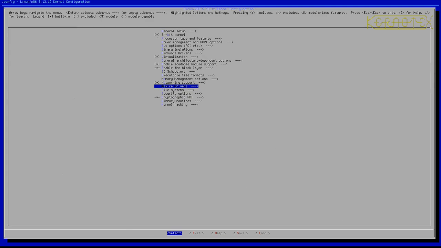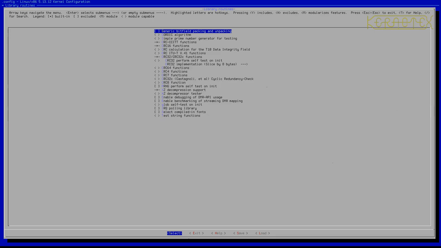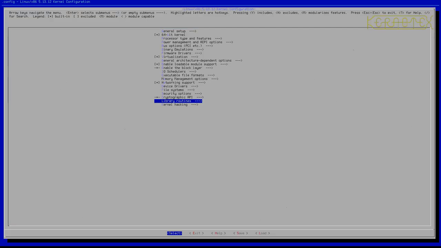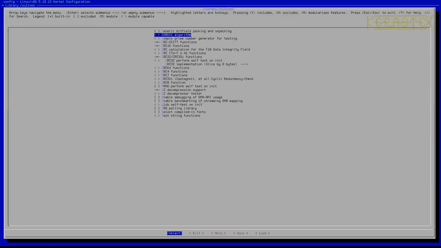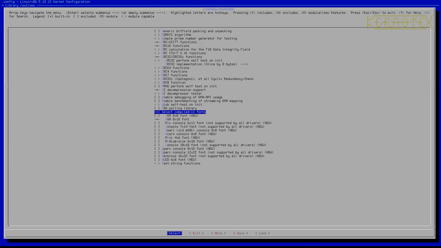No, this is a bit of fun where I try to remember where it is. Yes, it is this one. It's library routines. So it's near the bottom of the main menu, library routines. And then towards the bottom of this menu is an option, select compiled-in fonts. Press space to select that.